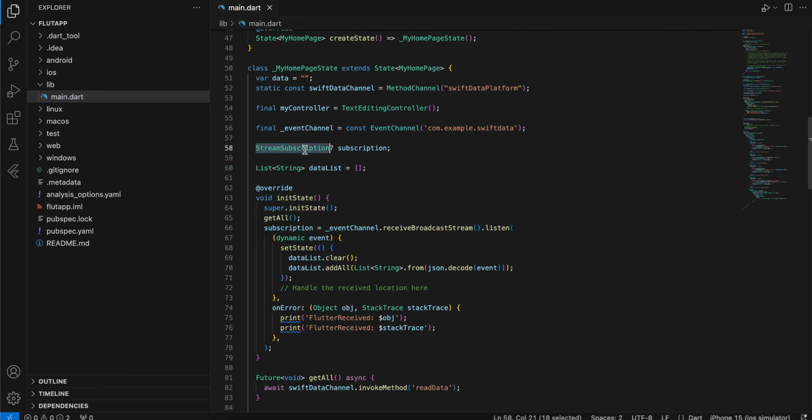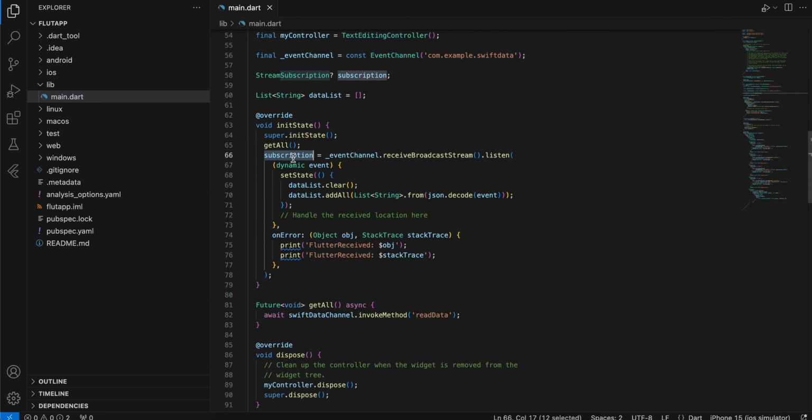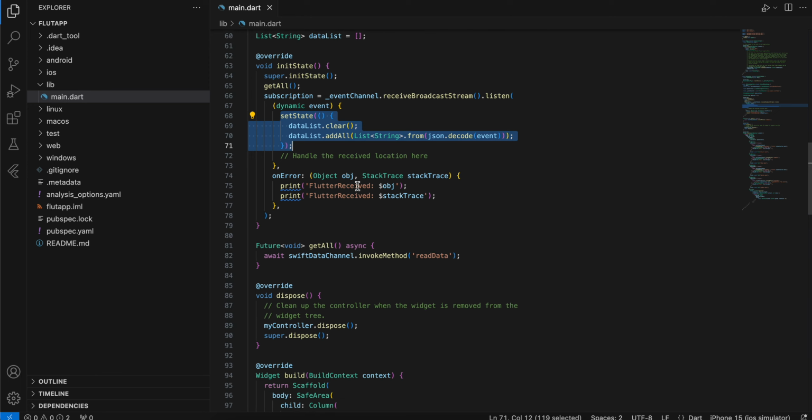And this is the subscription for it, and this is the list where I am storing all our data. Inside initState, as you can see, I am first fetching all the data which is present inside our SwiftData database. Next I have created a subscription for it, and here you will get the data in case there is any type of CRUD operation. As soon as there is a CRUD operation, I'm clearing our list and adding whatever data we get from the native side. And inside onError, I'm just printing it to the console.